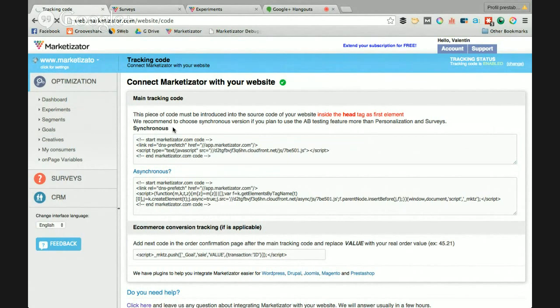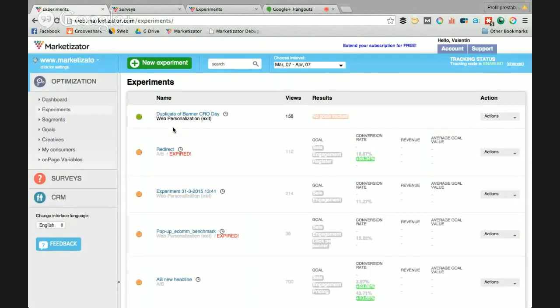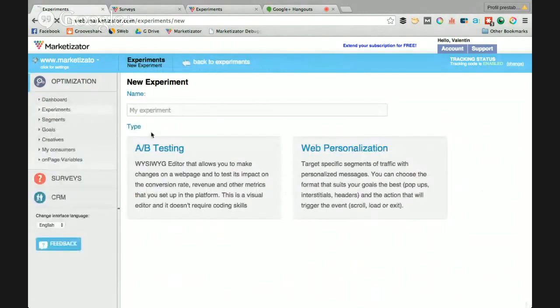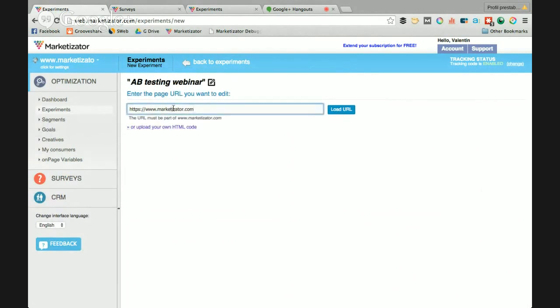Then we'll go to the experiments, because experiments, it's what it's all about. We are going to launch a new experiment. We are going to name it A/B testing webinar. Okay, so the first thing you need to know is to put your URL. So where do you want to launch this A/B testing is the first key.